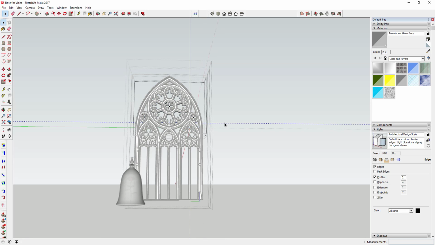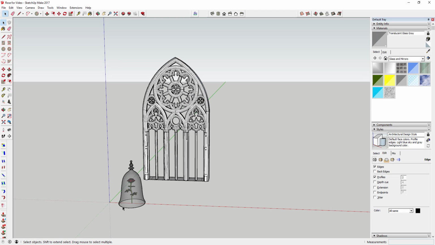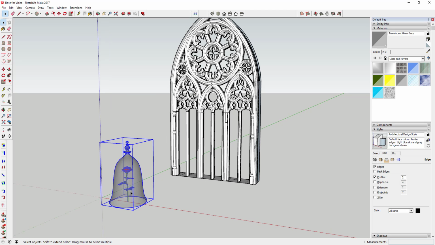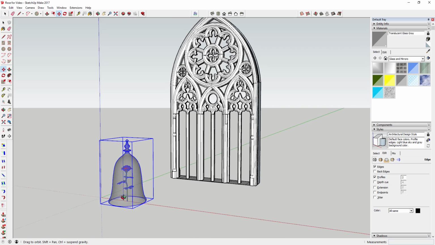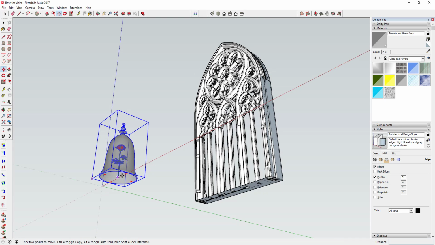I'm going to erase this guideline because we don't really need that. It looks like I'm going to have to track down this other guideline too. Here we go. You can erase that out. Great. So now you've got this cool Gothic window, and our two models from the last time. I'm going to put these in a group. If you're going to be moving stuff around, it's a good idea to dump stuff into a group. Let's start off by centering this on the window.